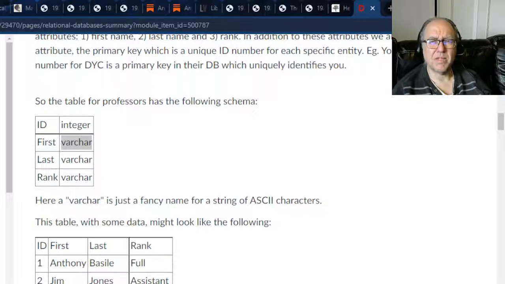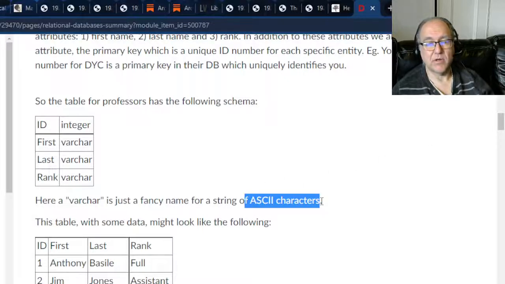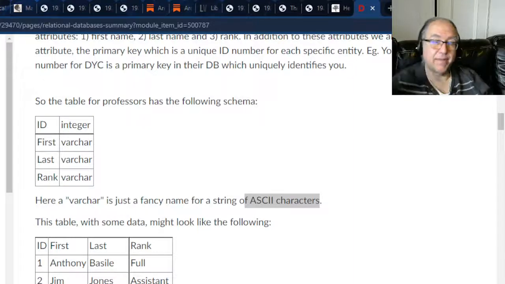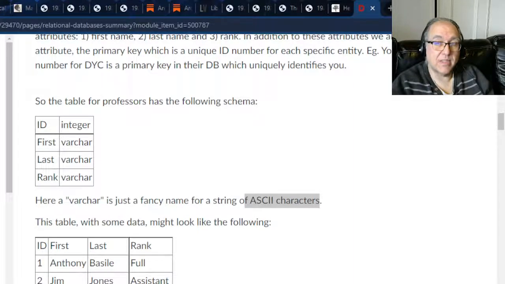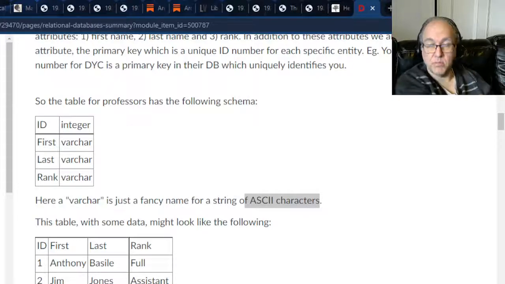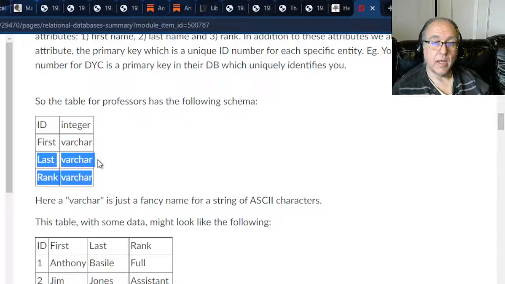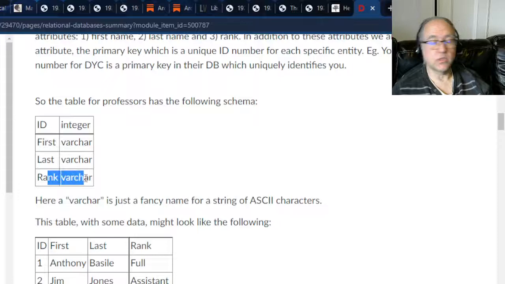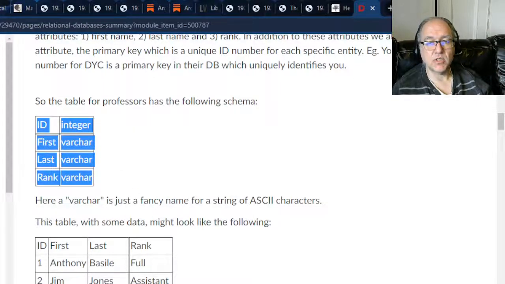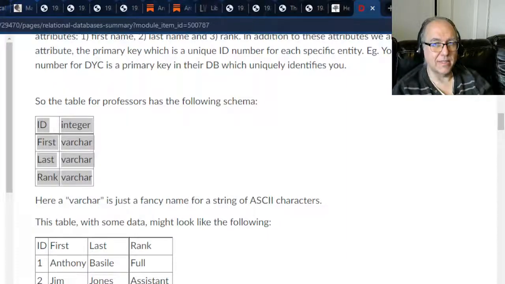And you say, well, what does varchar even mean? It means variable characters, but you could just think of it as any kind of string of ASCII characters. That's all it is. So a first name, like Anthony, my first name, is just letters. It's text. It's what in a spreadsheet would be called text. In a database, it's going to be called a varchar. My last name is also a varchar, and my rank is also going to be a varchar. So this part is the schema. This is just how the data is going to be organized in this table.